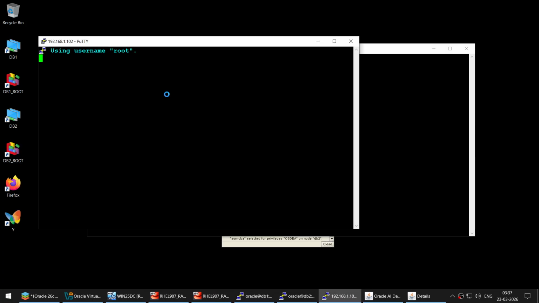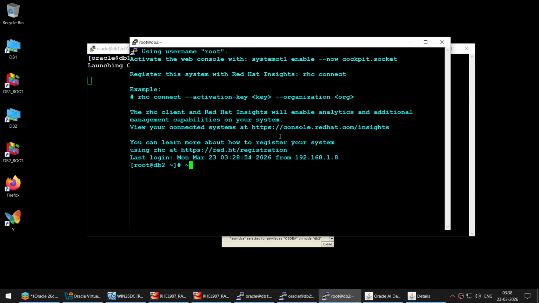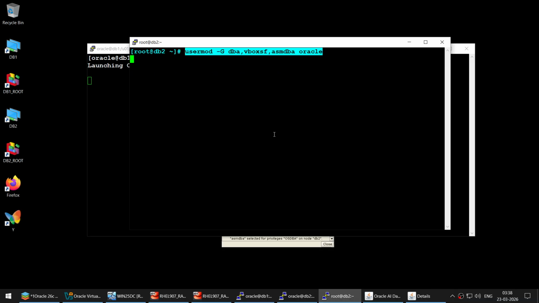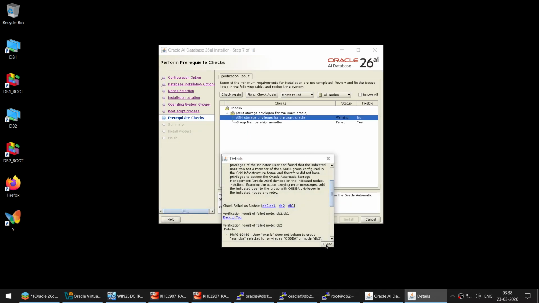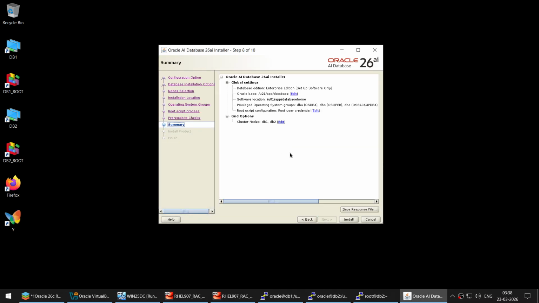Let's go to node 2. Again, it takes time. I should have done the SSH. I basically give it a few seconds. And that's done. I'm going to run exactly the same command on node 2. And this time, I'm going to do the check once again.